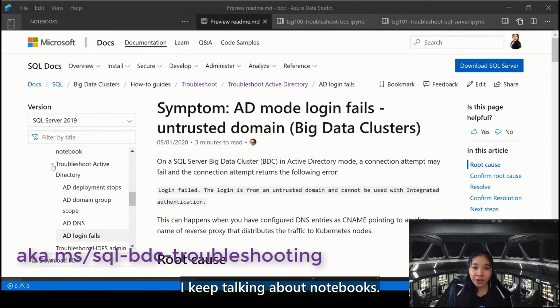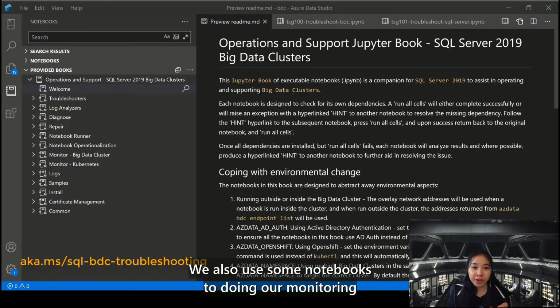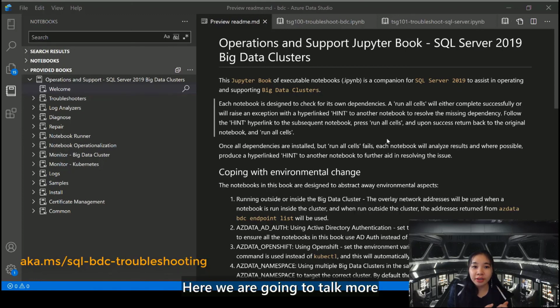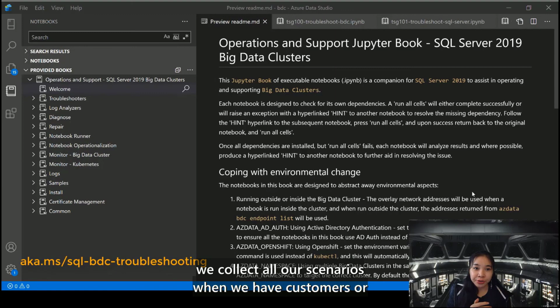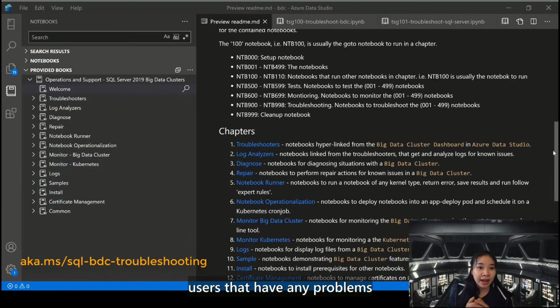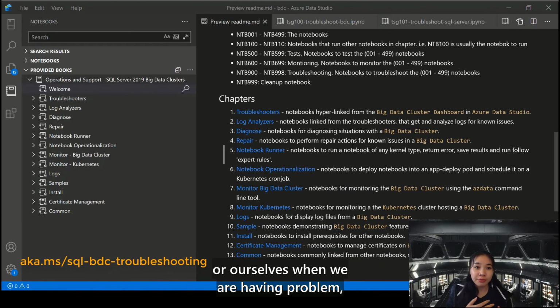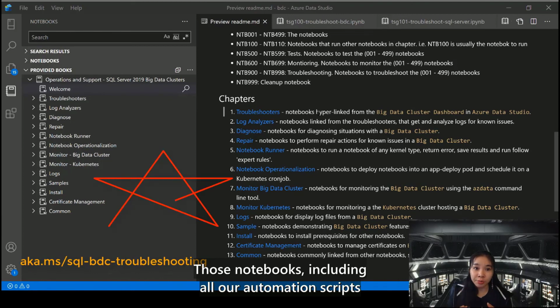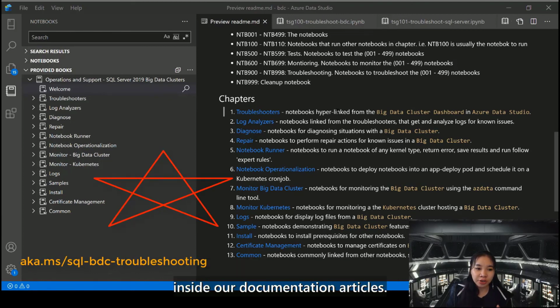I keep talking about our notebooks. We also use some notebooks to monitor the Kubernetes clusters, monitor BDC, and also some components we are using for BDC, just to collect that information and gain more insights. Here we are going to talk more about troubleshooting using the notebooks. As I explained, we collect all the scenarios when customers or users, or ourselves, have problems and how we resolved them. Those notebooks include all the automation scripts and documentation articles inside.